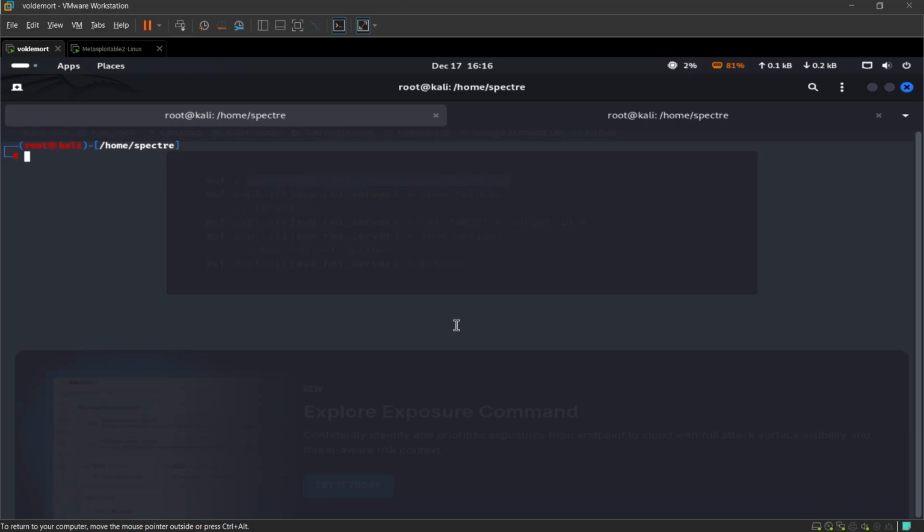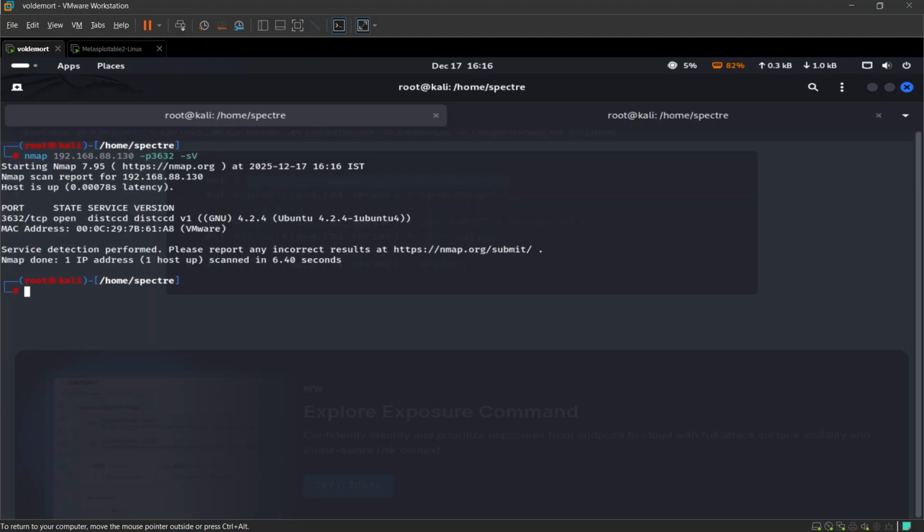Next up is port 3632 running DistCC. This stands for Distributed C++ Compiler. Basically, if you are compiling a huge project like the Linux kernel, it takes forever on one machine. DistCC lets you split that work up and send chunks of code to other computers on the network to compile simultaneously. To make this fast, the default configuration usually has no authentication. It blindly accepts code from anyone, compiles it, and runs it.